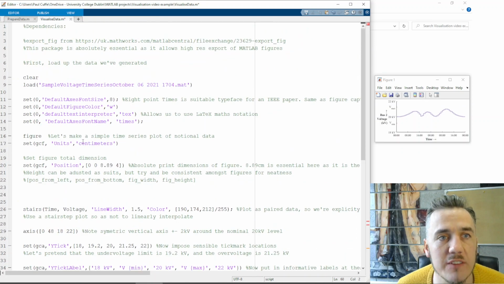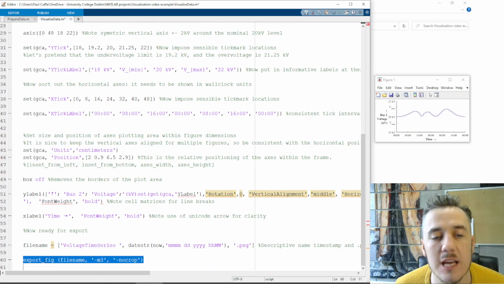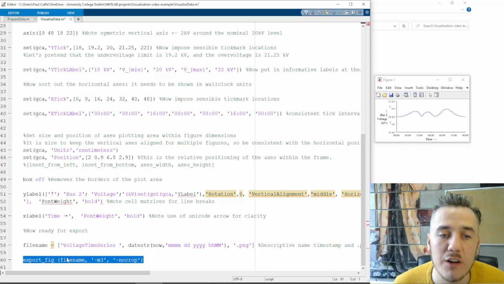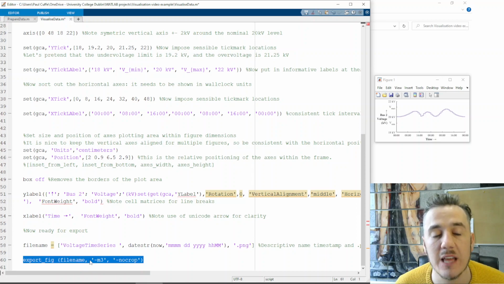Now, here's something magic. Export Fig. I actually have this up here as a dependency. You need to get this off MathWorks. It should have been built into MATLAB. It isn't, okay? This is going to take this beautiful figure we've made over here and it's going to spit it out as a very, very high resolution PNG file. We specified here it's a PNG file, so it's going to spit it out. M3 is going to really give us a lot of resolution and it's going to spit that out as a PNG file. So let's just run that and see what we get.